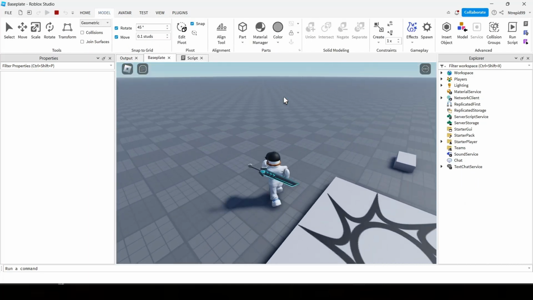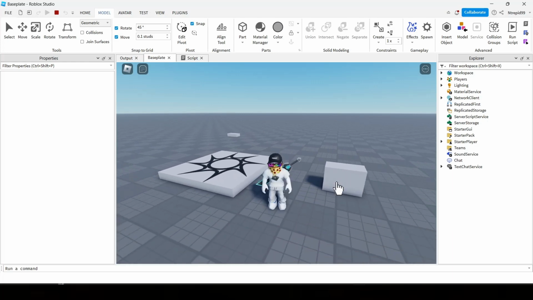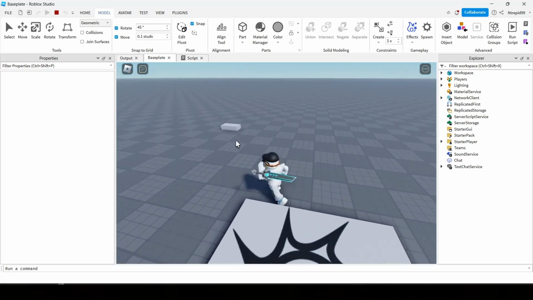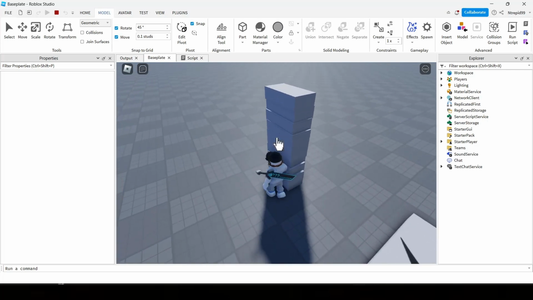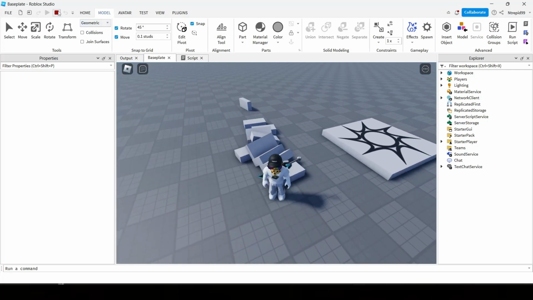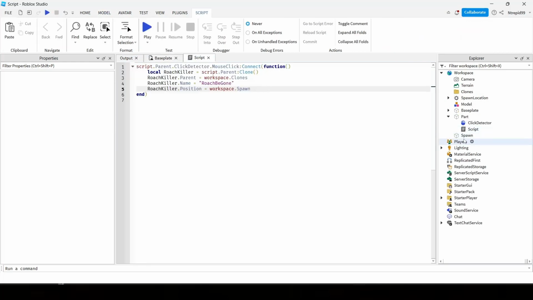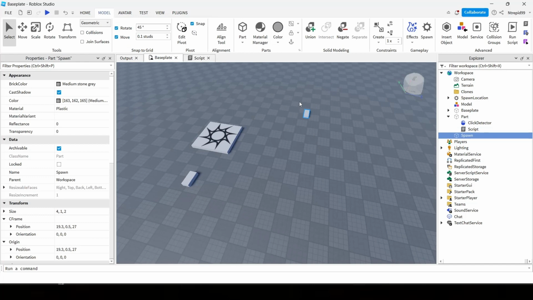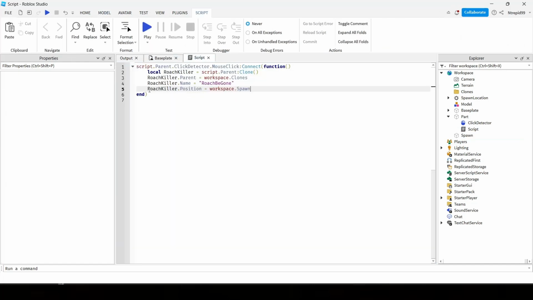Okay, so here we have the clickable part. That one is the other part. Oh, wait, is that the wrong one? Hold up, I did something wrong here. Let me go check the script. Workspace.spawn. This one is spawn out here. It's setting roachkiller.position. Hold up. What did I do wrong here?